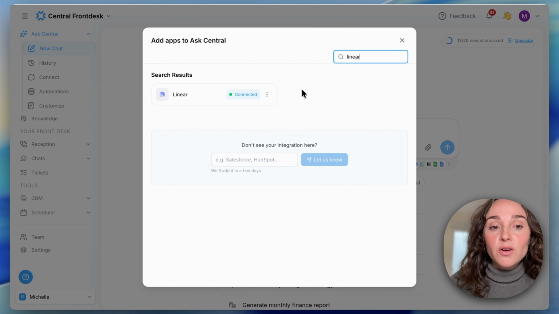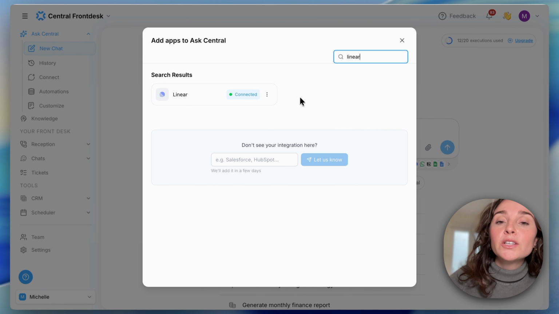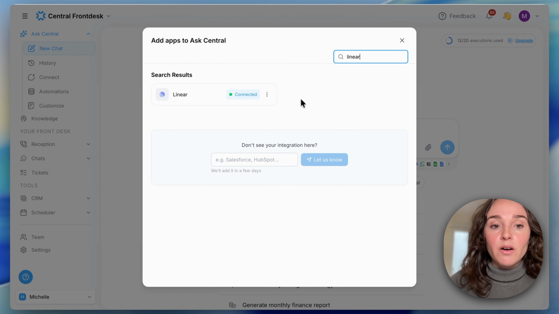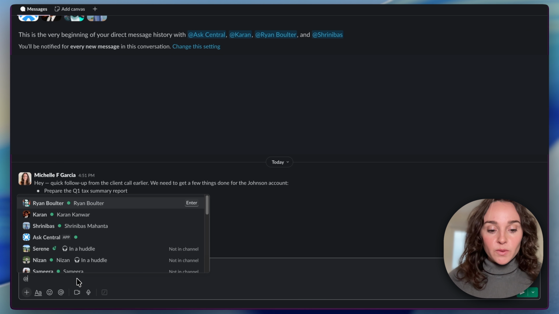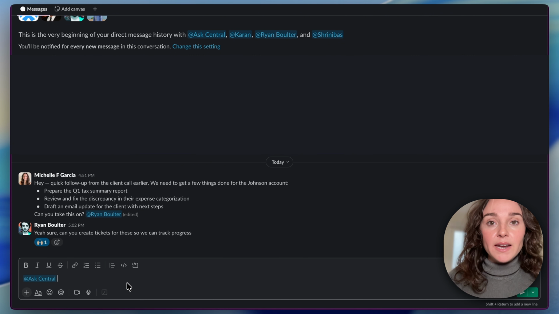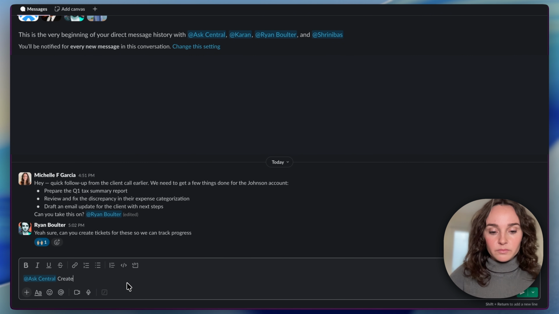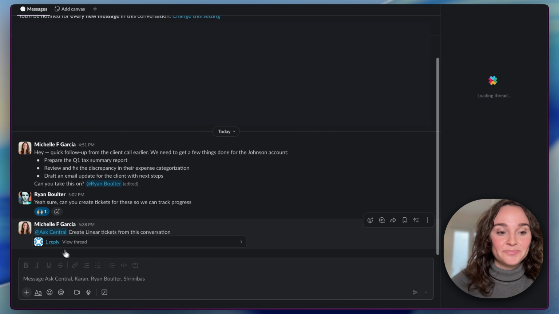Okay, perfect. So now I'm going to go into my Slack and choose a specific conversation and ask Central to create Linear tickets from that conversation. So here we have a conversation that includes a few things that need to get done. So we tag Ask Central. That's important. And you have to make sure that Ask Central is a part of the chat. So now Central will read the context, it'll create the tickets inside of Linear, and then it'll reply back in Slack confirming what it created.